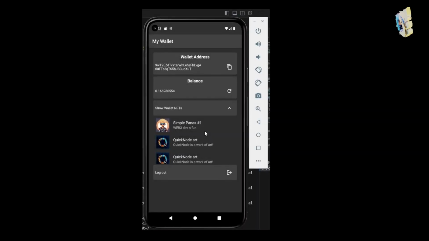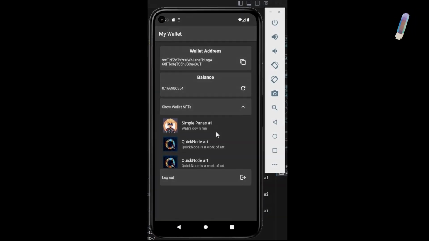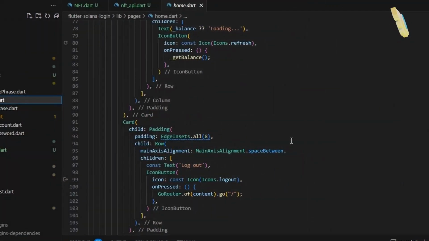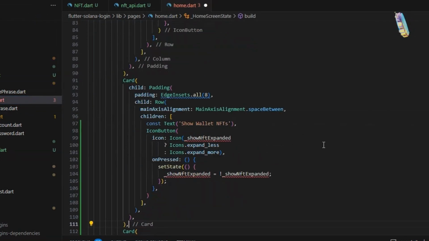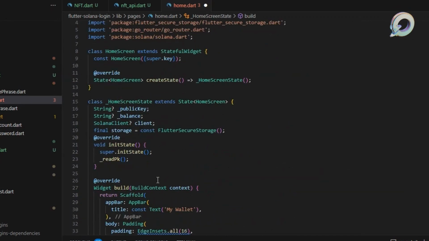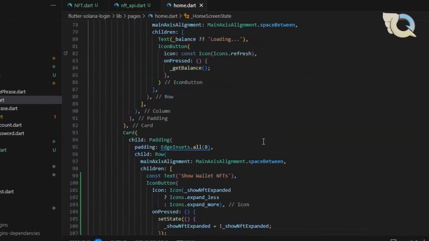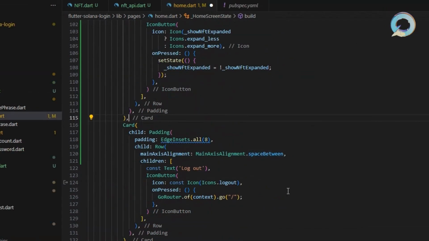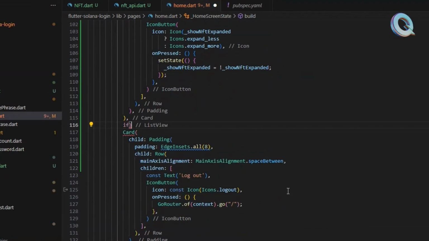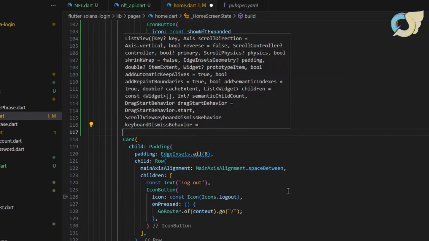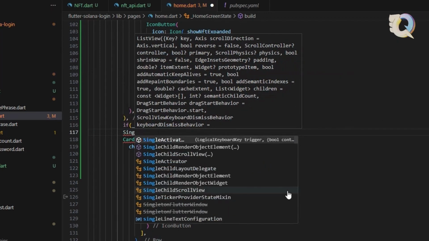And now we will create the UI to display the account's NFTs in our app. On the home page, we are going to place this card widget right between the balance and logout. This bool shownExpanded is used, which we will declare and initialize to false to hide and expand the NFT list, and also to update the expand and collapse icon. If this variable is true, then we will display the information sent to us by the Quicknode API with the account NFTs.